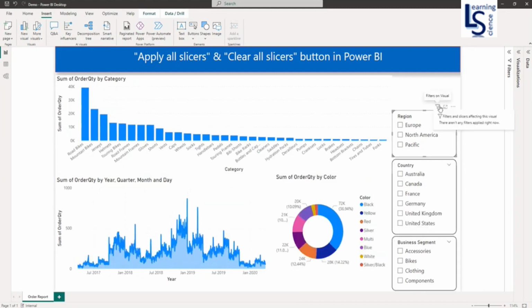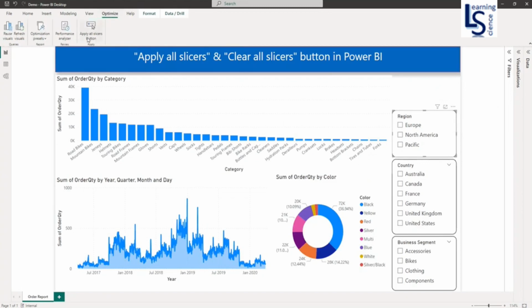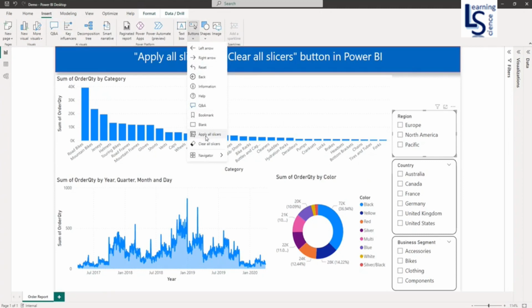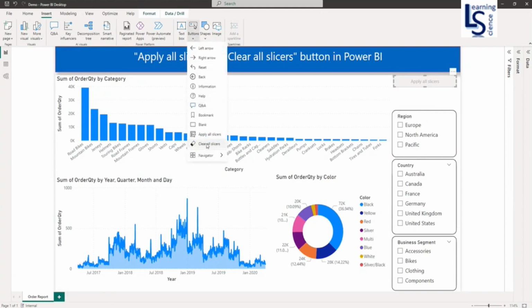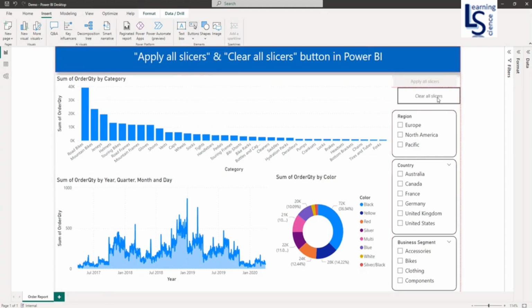Now let me add these two buttons, Apply All Slicers and Clear All Slicers. You can add these two buttons in two different ways. One, click on the top menu, Optimize option, and here you can see the Apply All Slicers button. The other way is to click on Insert in the top menu, then the Button option, and here you can see these two options, Apply All Slicers and Clear All Slicers. So let me add Apply All Slicers first and place it here. And let me add the Clear All Slicers button and place it here.